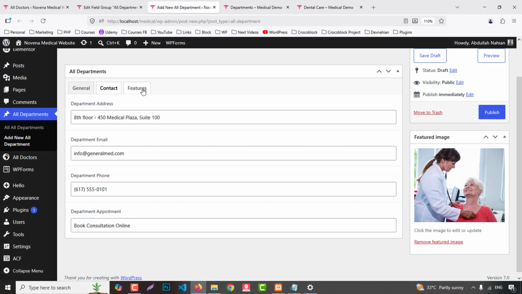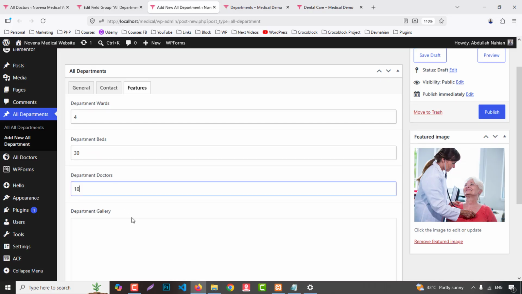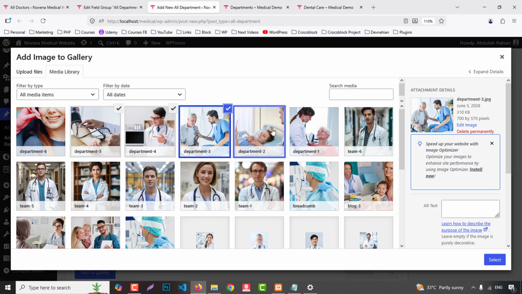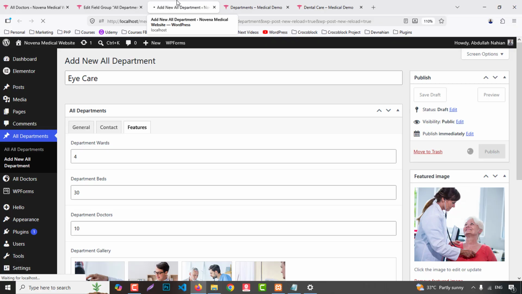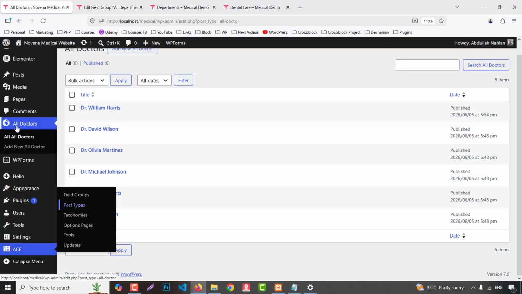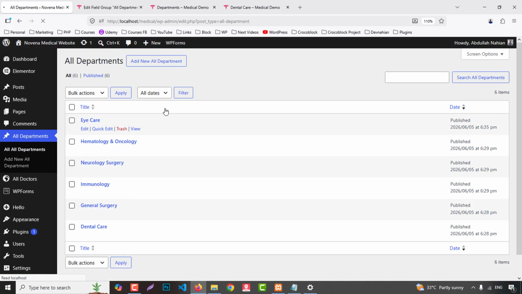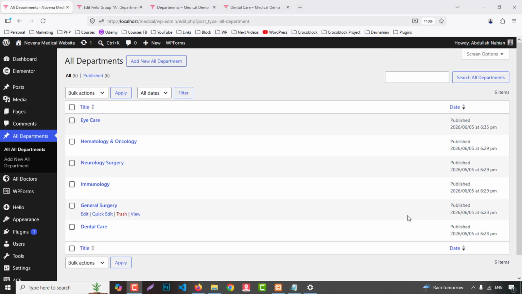Now finally this one features, like we have our 4 words, 30 beds, and doctor will be like 10. All are dummy purpose. So add to gallery we can change text like 1 2 3 4, this one. Okay, just click on select, just click on update, publish. Okay, so all added, done. If you click here all departments from here, we can showcase here all departments, added, done, perfect.